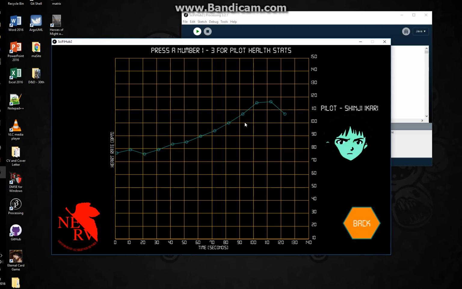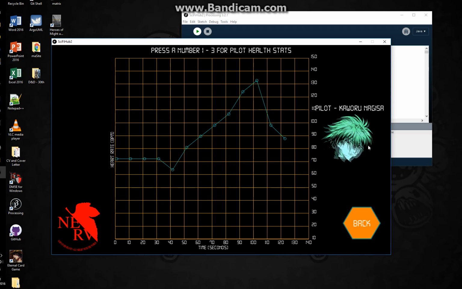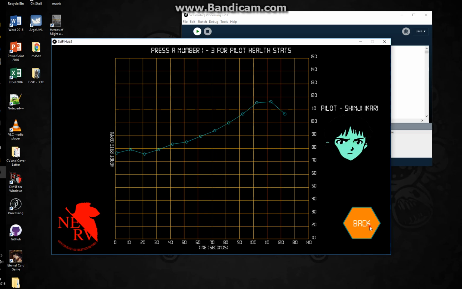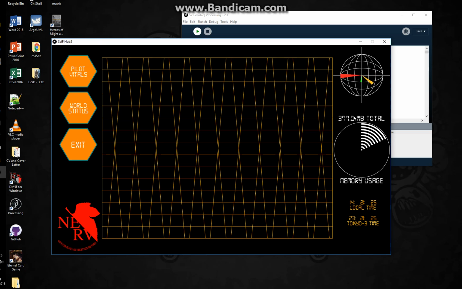I also just have a little bit of an animation here, like it's flickering. I've seen that before in some sci-fi shows, and I thought it might look good here. You can press 2 and 3, and that'll show you the 3 different pilots that are being tracked at the moment, and they all have different readouts. Once you go back, you can see that this is constantly changing in value.